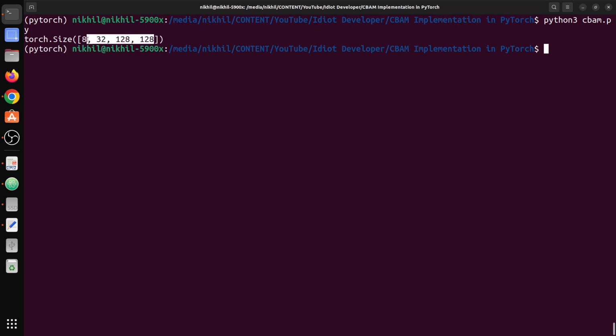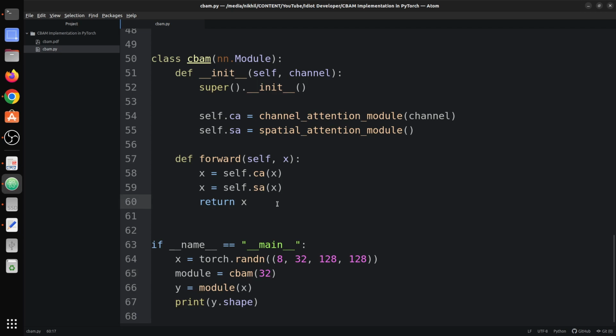Okay, so we get our exact same shape as the input. So we have successfully implemented the CBAM, that is Convolutional Block Attention Module, in the PyTorch framework.